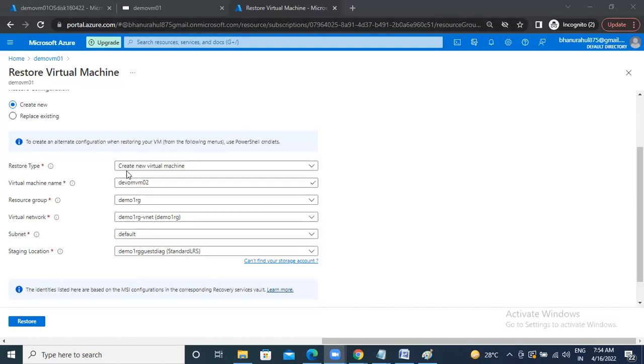Okay, so here the point is you can't create with the same name in the same resource group. If you want, you can create it in another one. But at the OS level, what is the name? You are restoring from the existing VM, right? So what is the OS name there? The host name of the server? So demo VM01.